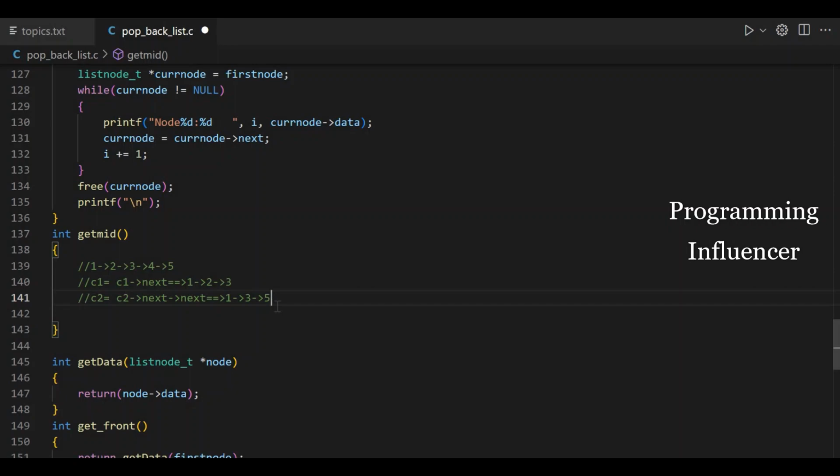Now C1 is on the mid position. Okay, this is how we repeat these two statements and we get the mid element.